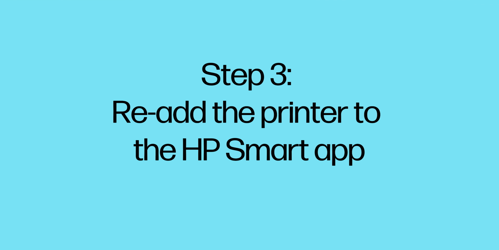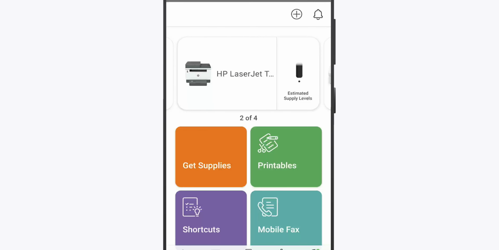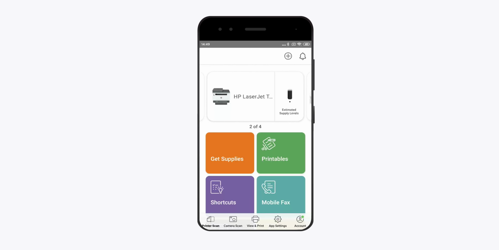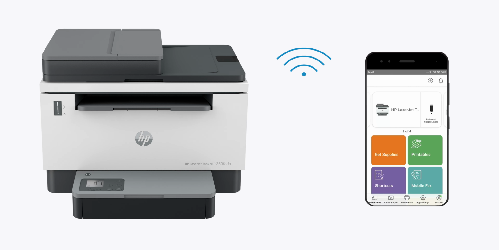Step 3. Re-add the printer to the HP Smart App. Removing then re-adding the printer in the HP Smart App can fix connection issues. Make sure the printer is connected to the same network as your Android.